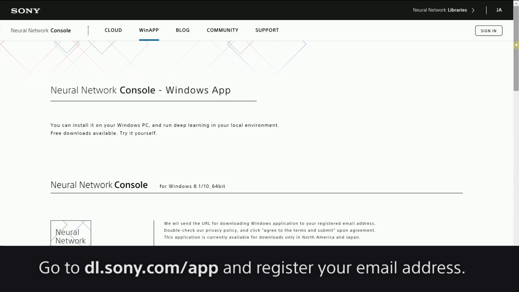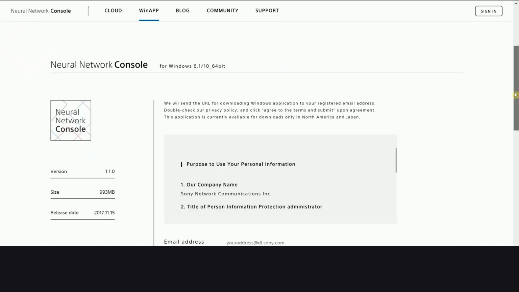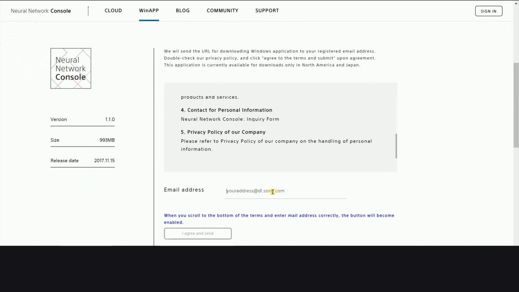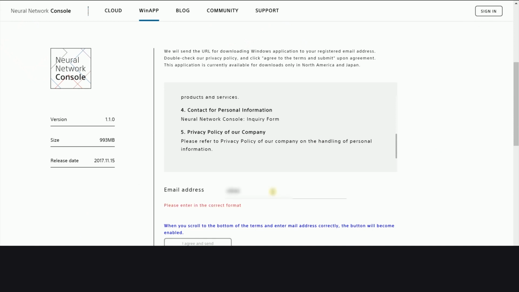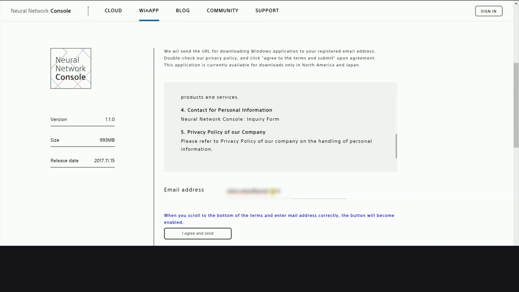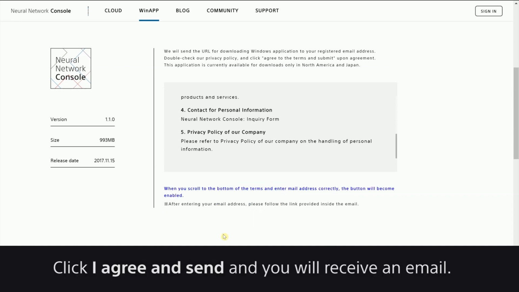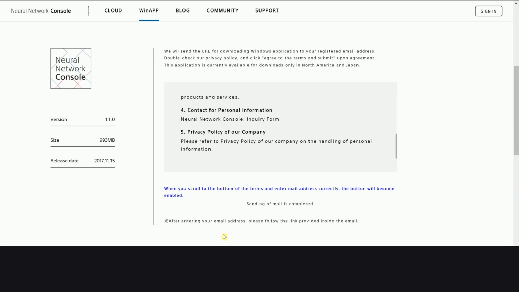Go to dl.sony.com/app and register your email address. When you're done, click I agree and send, and you will receive an email.